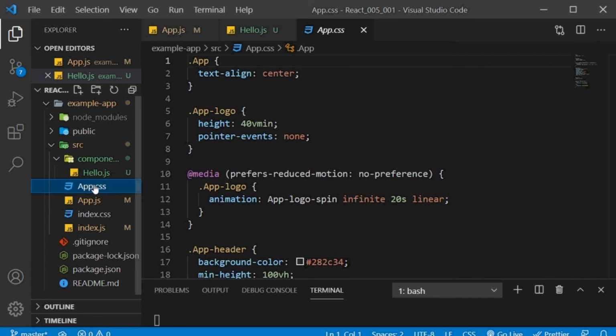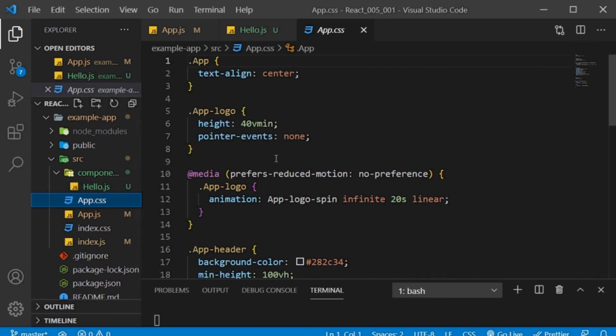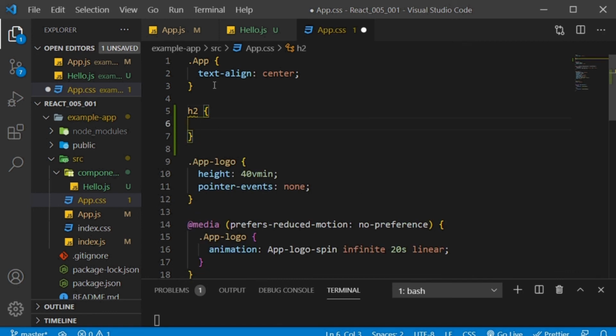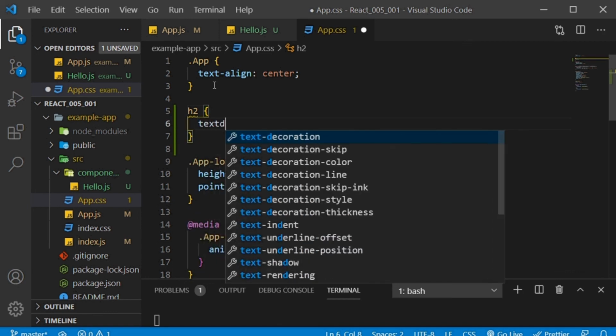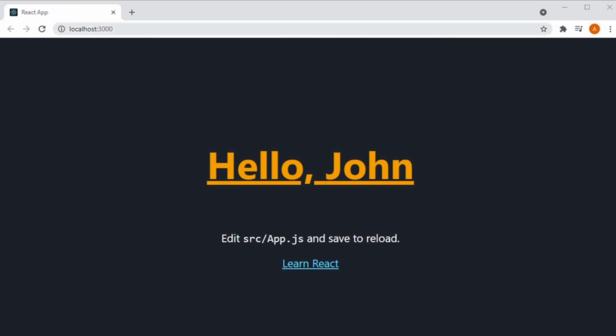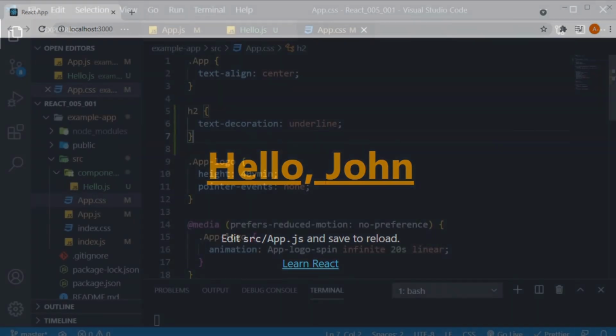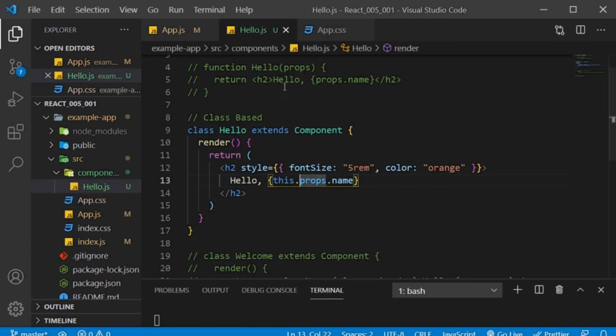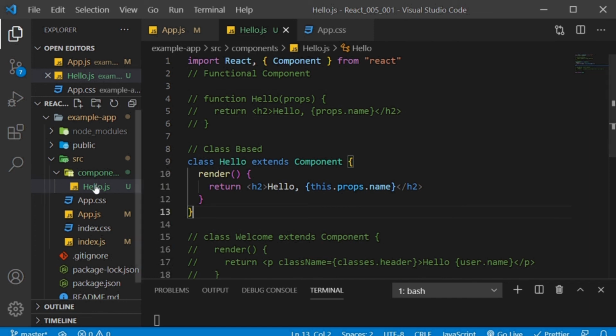The next way to style our app would be to add global styles through the app.css file. So right here, I'll give every h2 in the app a text decoration of underline, then show it in the browser. I'll get rid of that change and remove the inline styles from the hello component. Now to show you the next method of styling a component.